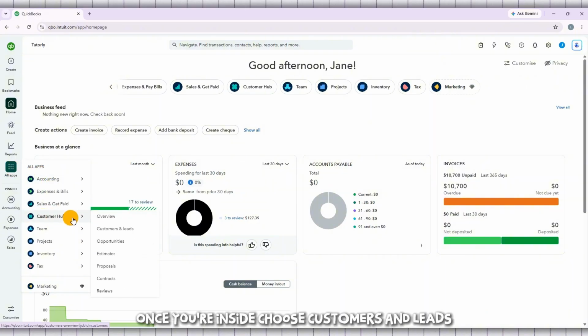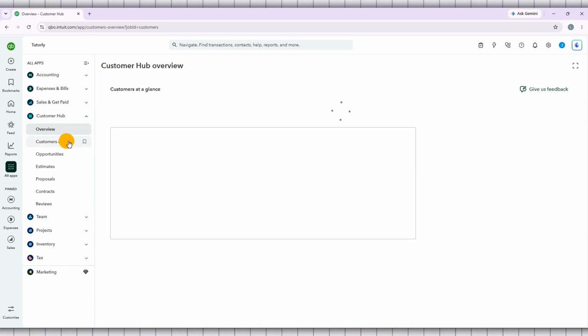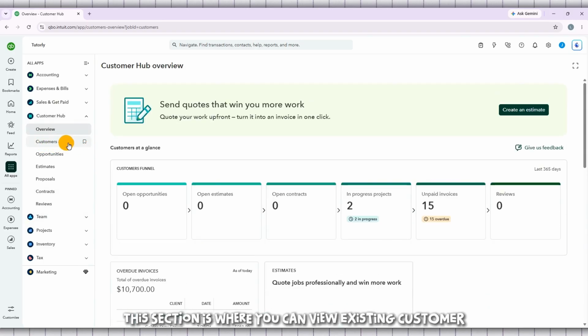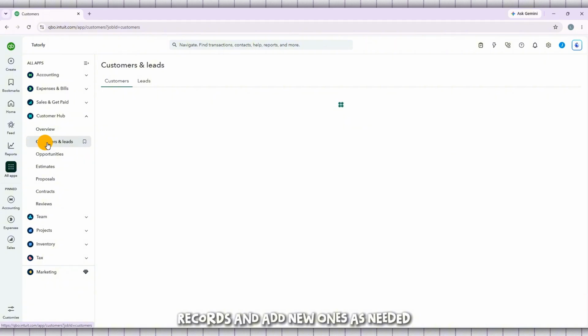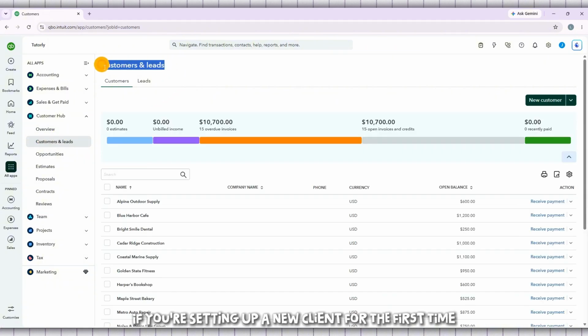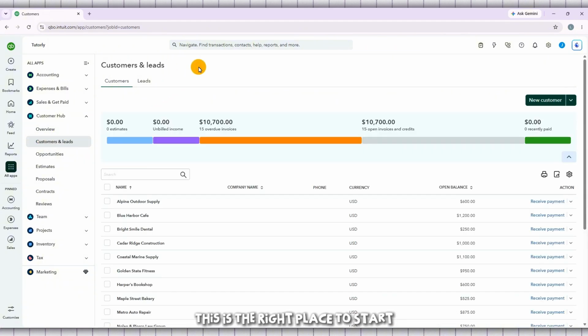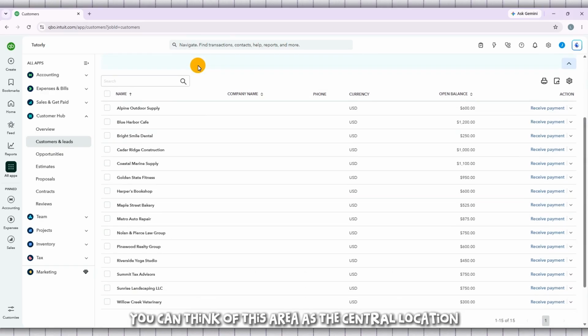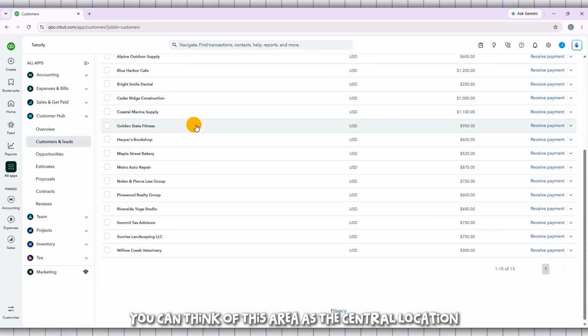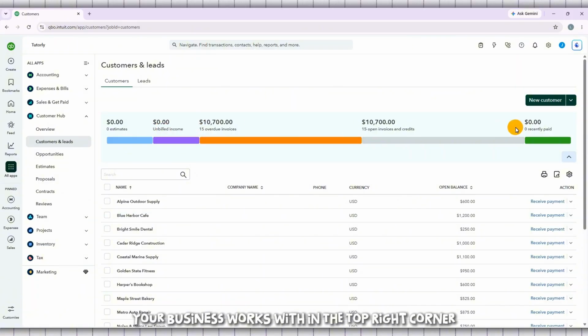Once you're inside, choose Customers and Leads. This section is where you can view existing customer records and add new ones as needed. If you're setting up a new client for the first time, this is the right place to start. You can think of this area as the central location for managing the customers your business works with.